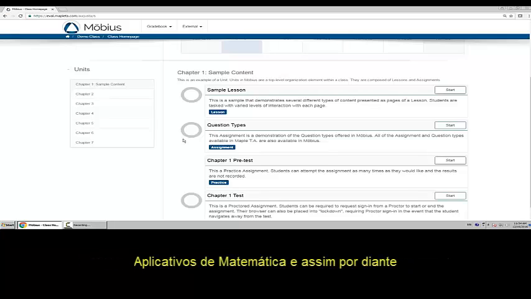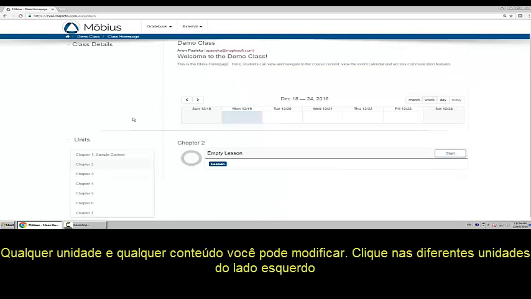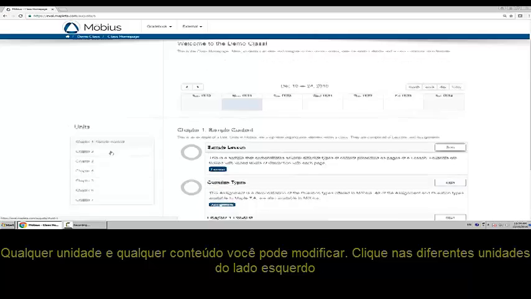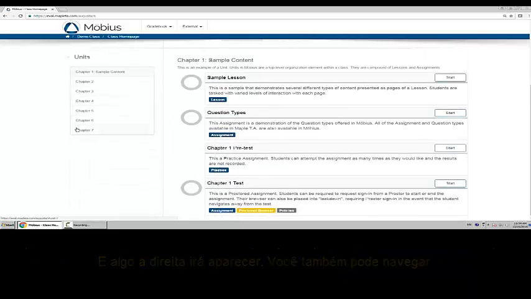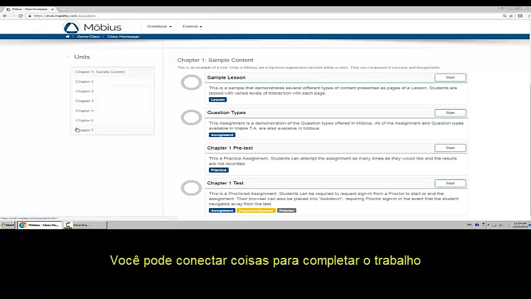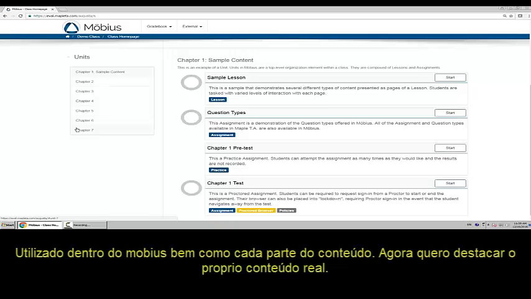Now, to flow between pieces of content, you can obviously click on the different units here on the left, and something on the right will appear. You can also then browse, click on any content you want here on the right-hand side. Now, you can also connect things together so that they have to complete work first before accessing future work. And if you are familiar with MapleTA, any assignments you have in MapleTA can be used inside of Möbius, as well as the descriptions here can be modified for each piece of content.